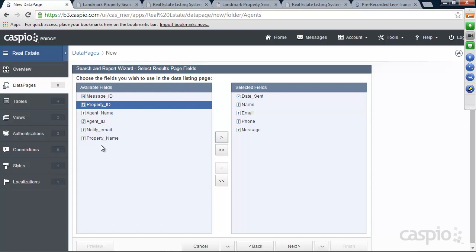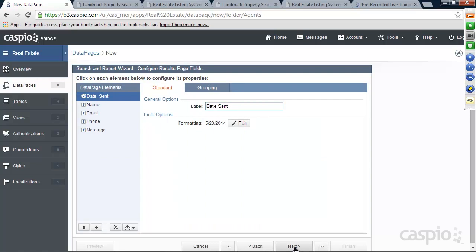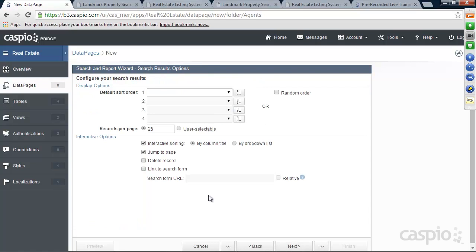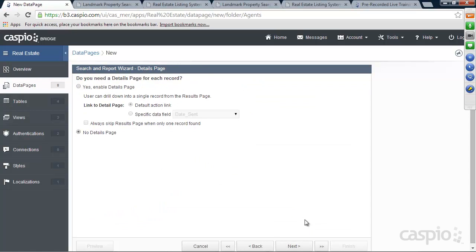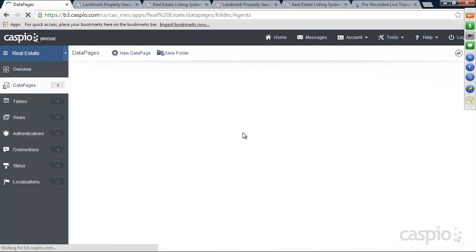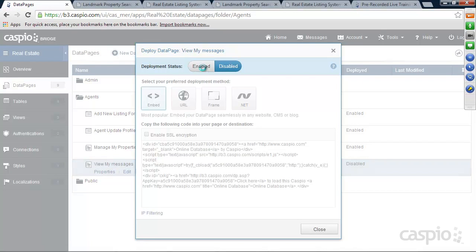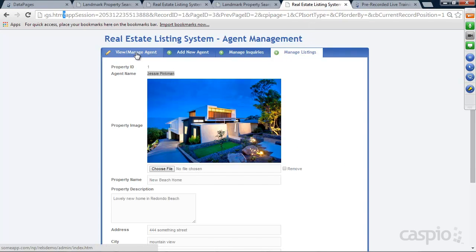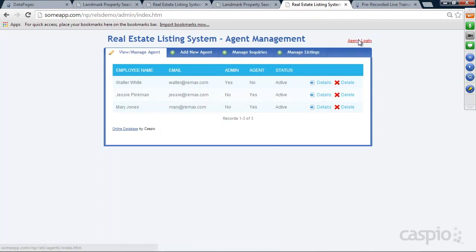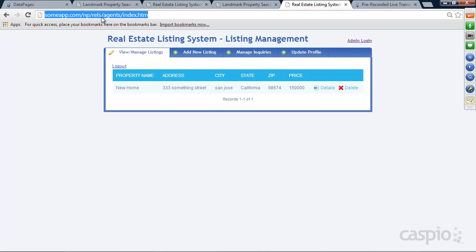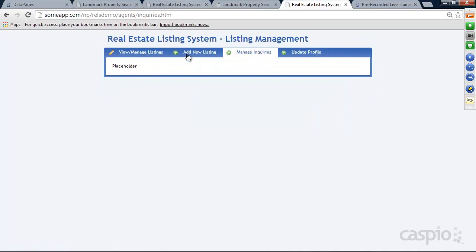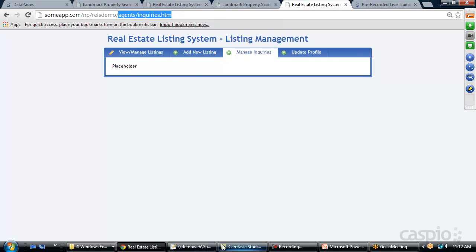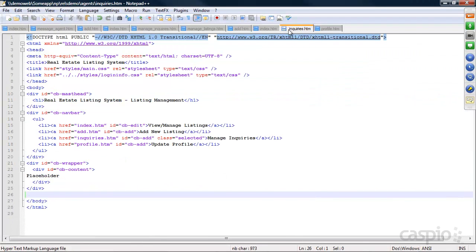I'm not going to make any changes here. I'm going to be able to delete my messages, and I'm not going to have a details page. Finish. Deploy. Copy the code, and let's paste that in my page that's supposed to be for my agents. Not add new agents, so I'm just going to go to this one, but because I didn't name my links correctly, I'm just going to have demo here, and under manage inquiries, there it is. All right, so this one is in the agents folder under inquiries. Inquiries, agents folder, paste my code, save my script, and refresh.